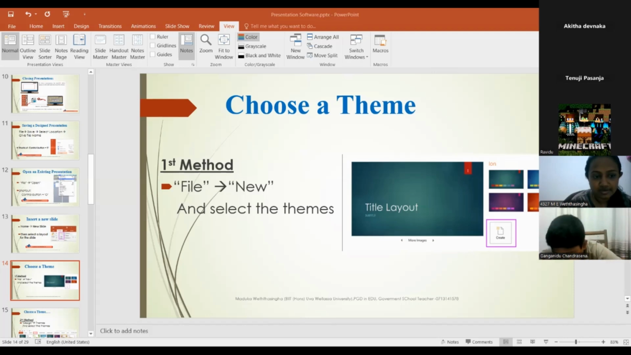At the first stage, I have only one slide. I want to add five slides to my presentation. So, first method is press the enter button. You can take slides. Next method, go to home tab, new slide. Right? Okay. Everybody, please add 10 slides to your presentation.